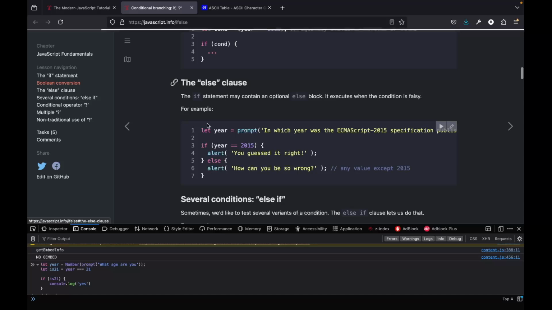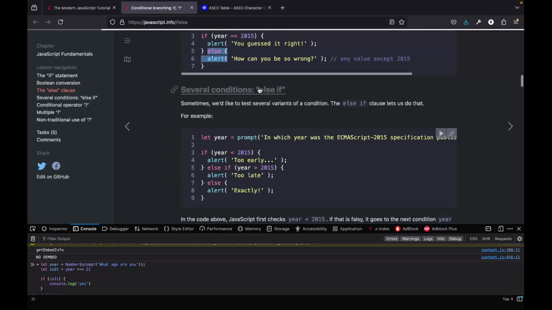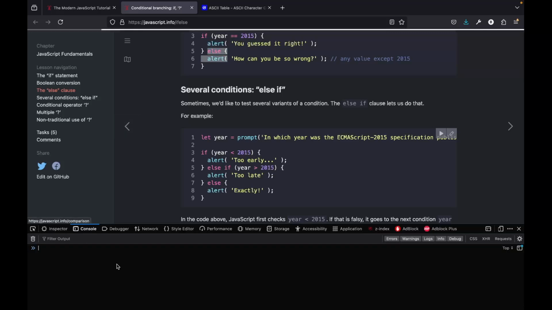So here's the else clause. This is kind of what I showed you at the beginning. If you want to do something if this is true, but you also want to do something if it's not true, you'll want to use this else. And then we can even do else if. So this is just if you want to check multiple things.